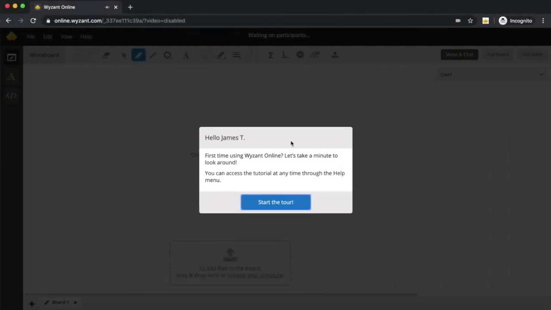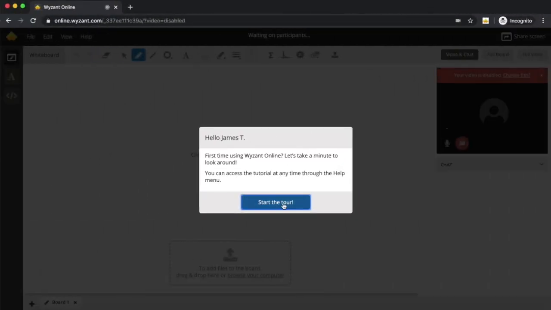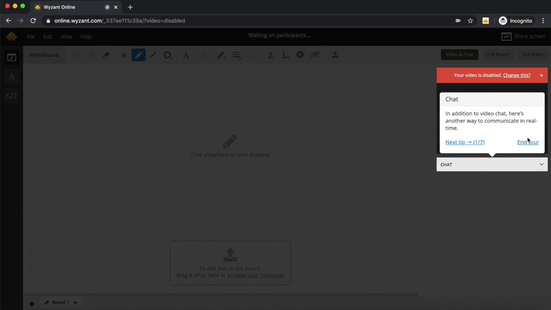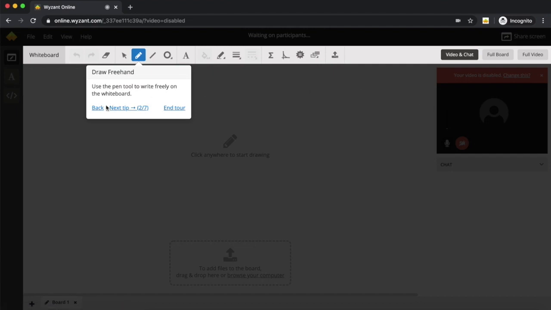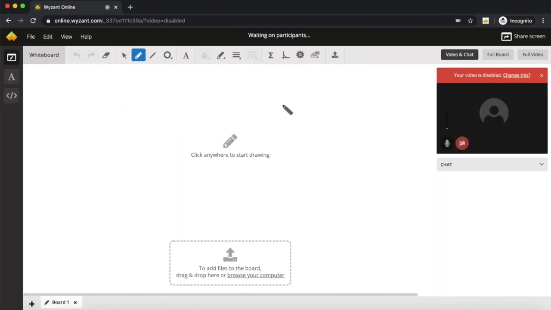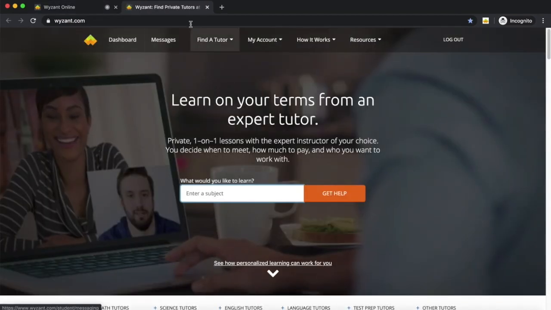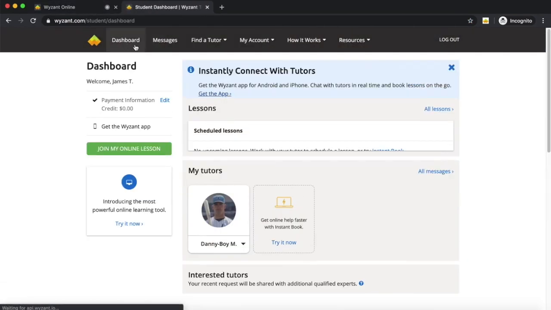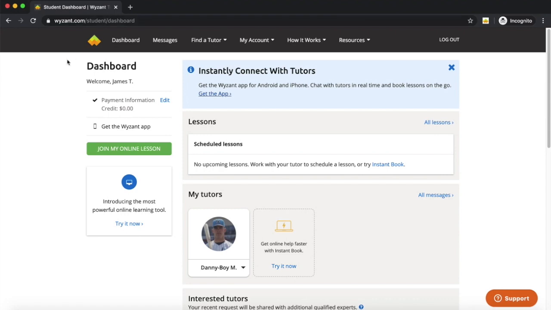After finishing the check, Wyzant will direct you into this practice session. As you can see, it may give you a tour of the functions. Once you click "Start the tour," Wyzant will provide you with some helpful tips. However, at any time you can get rid of the tips by clicking "End tour." When you want to leave the demo room, simply exit your browser or click on the Wyzant logo, which will open up a new tab and take you back to your dashboard.